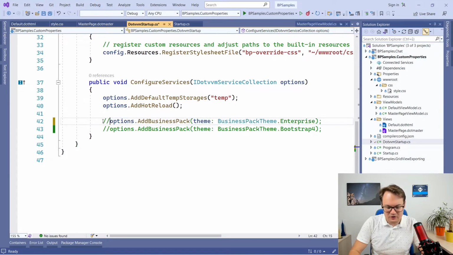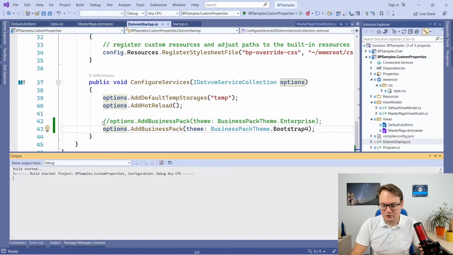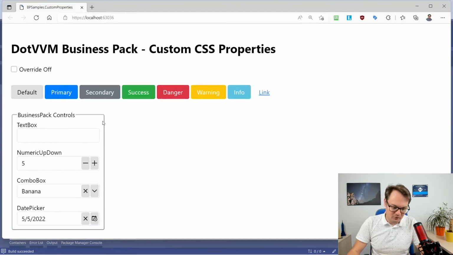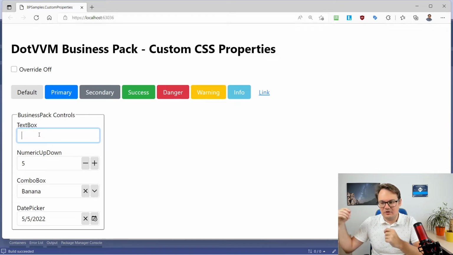However, I can change it to Bootstrap 4 because we were asked to provide a version of Business Pack which will be compatible with Bootstrap for styling. So you can see that now the buttons look different, and they are using the same colors as Bootstrap 4. Also these text boxes are larger, so if you use it together with native Bootstrap things, it will look the same, it will fit the user interface of Bootstrap.